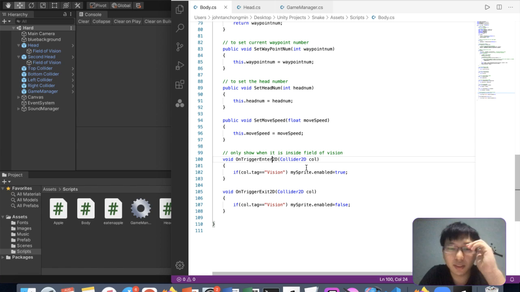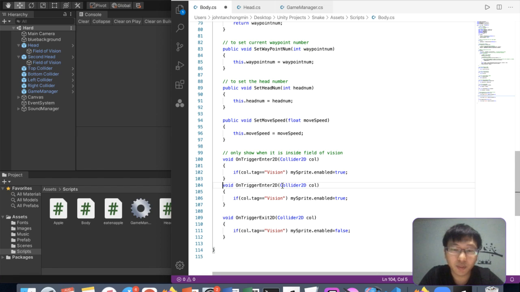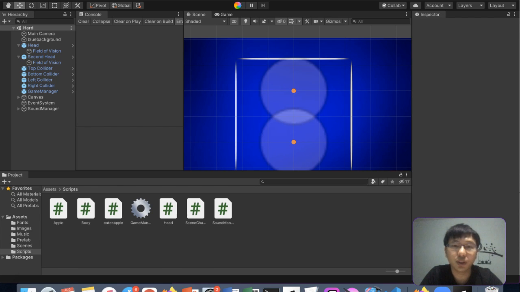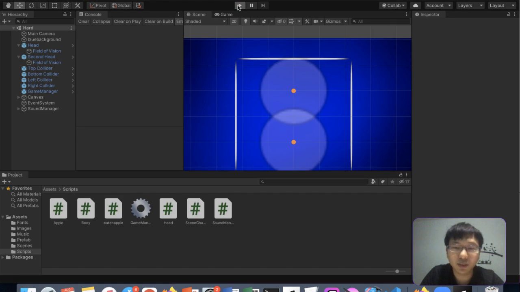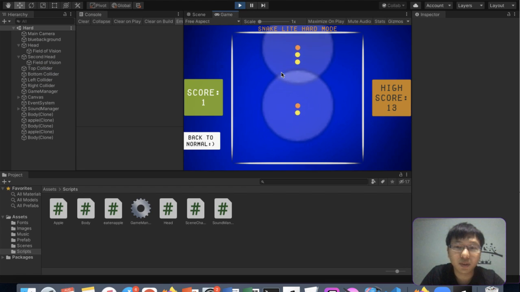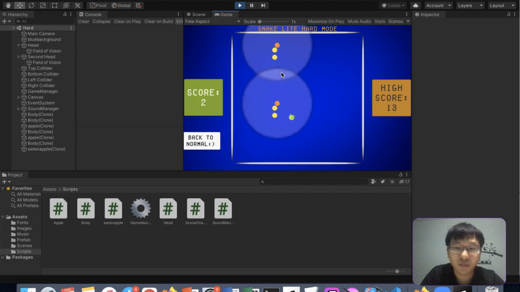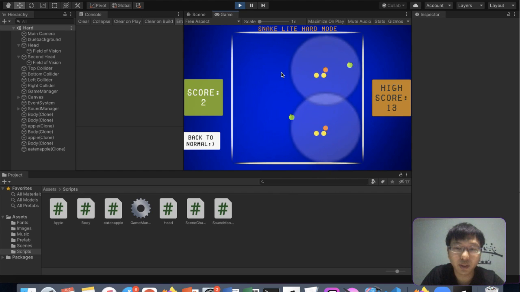Maybe I'll still use on trigger enter. Maybe we still need on trigger enter and then on trigger stay. Okay, we might need both. So the moment is enter, and at the moment it stays in the trigger, it continues to be shown. That's important for the game because if not, yeah, looks okay already.